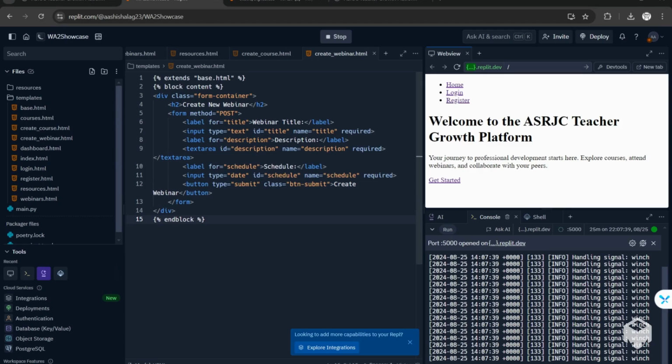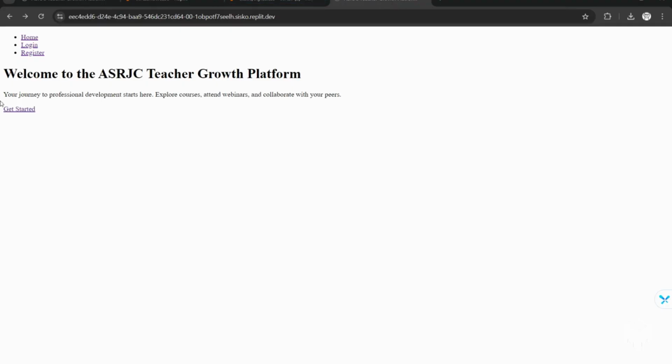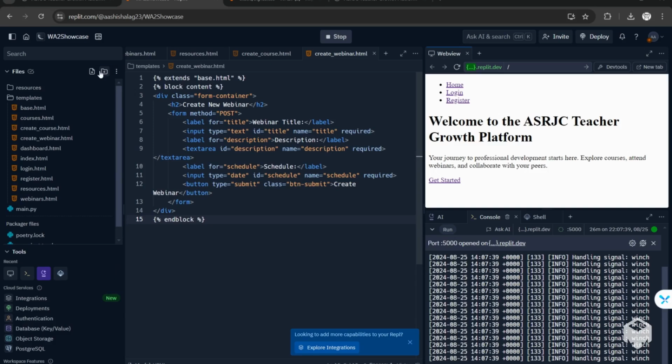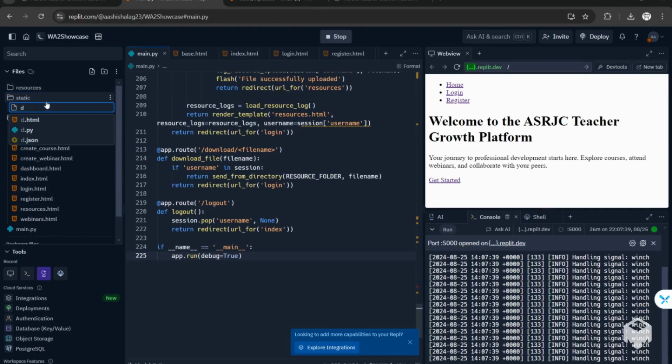I am going to be designing the website to make it as professional as possible, as right now the website is kind of bland and we wanted to make it look more presentable. So yeah, firstly we'll create a static folder and add our styles.css there.